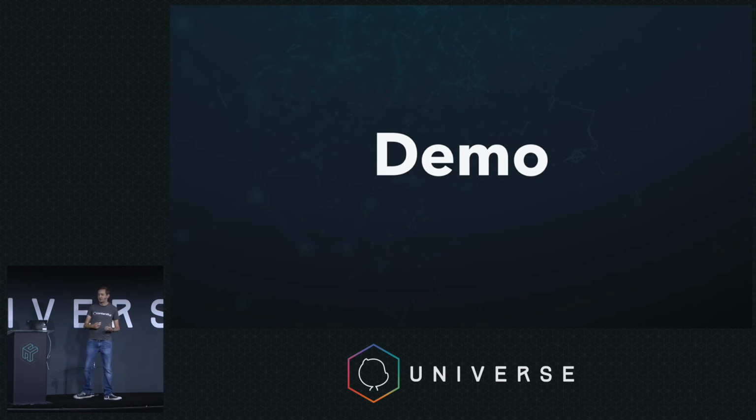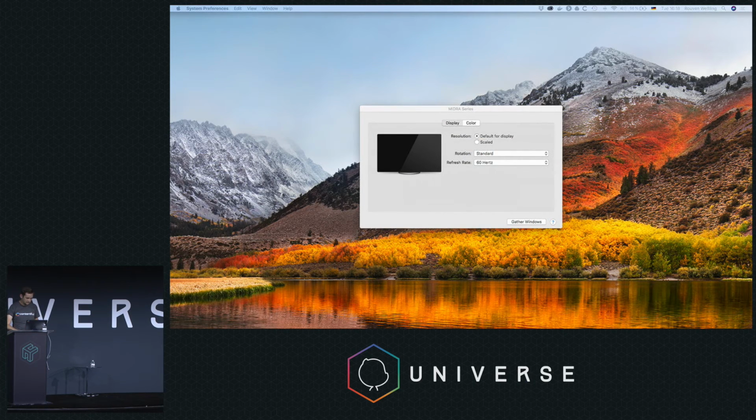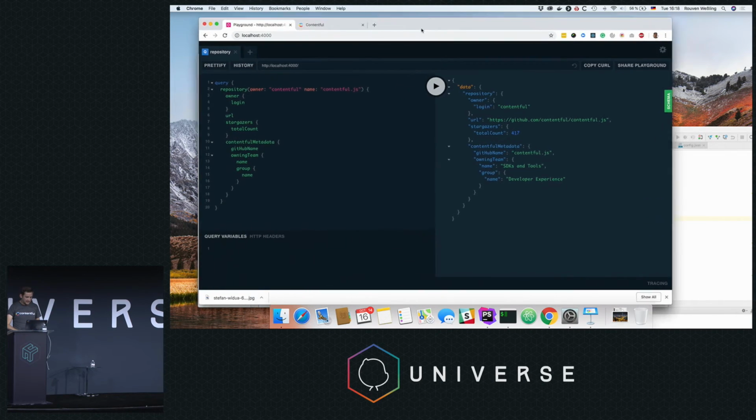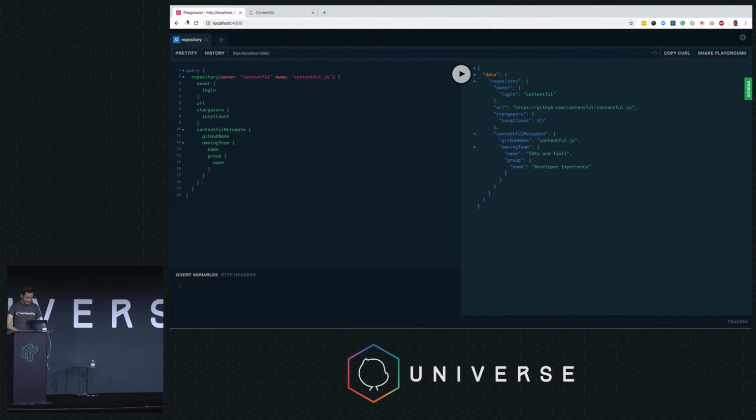Let me show you how that works in action. Whoops. Let me switch to mirroring. It's always easier for demos. So I got my local GraphQL server working here. And Apollo server is pretty nice. It comes built in with the GraphQL playground that allows me to query for things. So let's start writing a query.